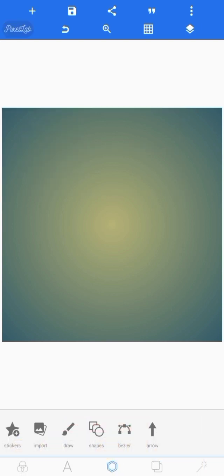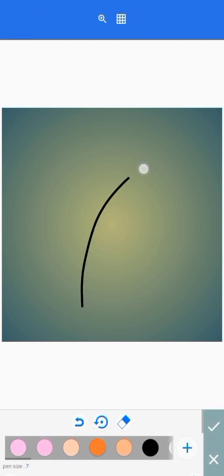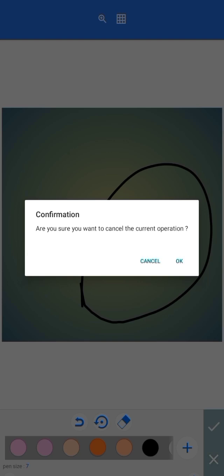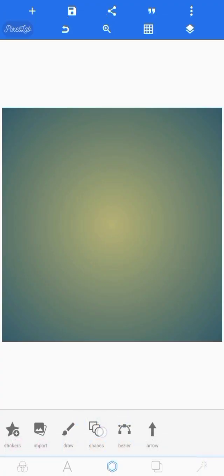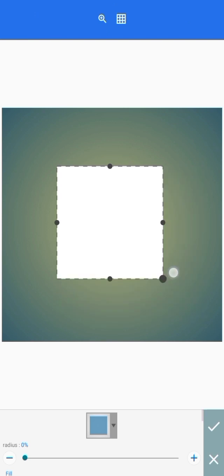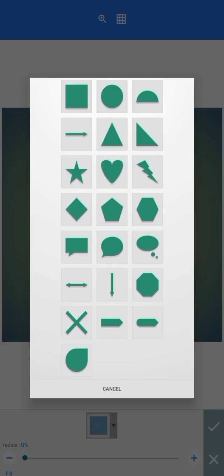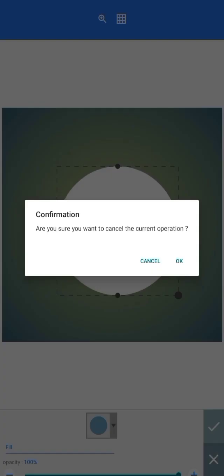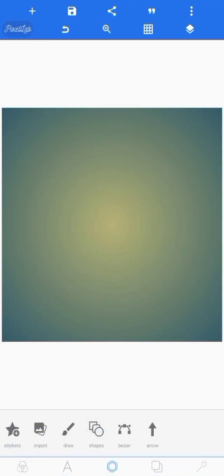This place is for objects, and you can also draw if you like. There is more to this drawing. Don't worry, you will see it in one of our next tutorials, where I will show you what more you can do with drawing. We also have shapes, where you can insert any kind of shape you want to use. We'll talk about that in other tutorials. And we have beziers and arrows.